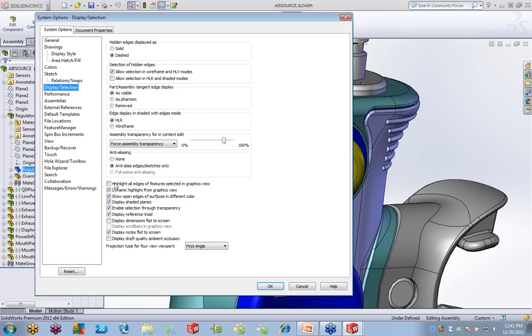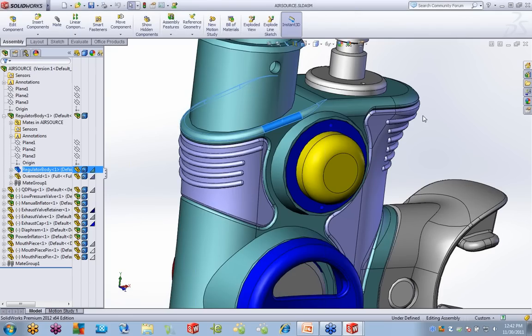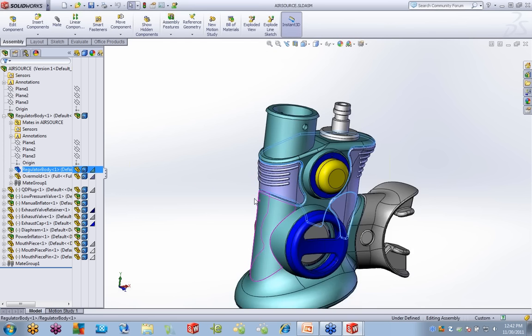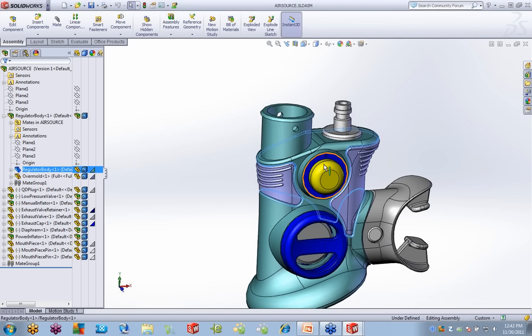This option, with it turned on, will highlight all the edges of the features when you select them in the graphics view. So now, if I select the fillet, it selects all the edges and shows you all the edges that were used in that fillet feature. If I select one of these features, this was added all the way around the model in a couple different spots. It's kind of nice to be able to see all the different areas that were created with a fillet all in one shot.